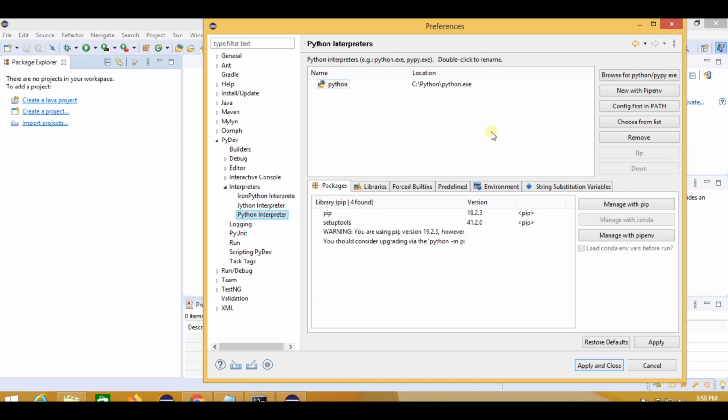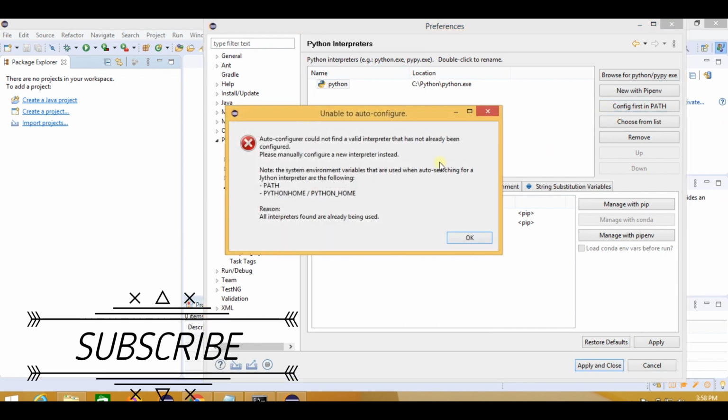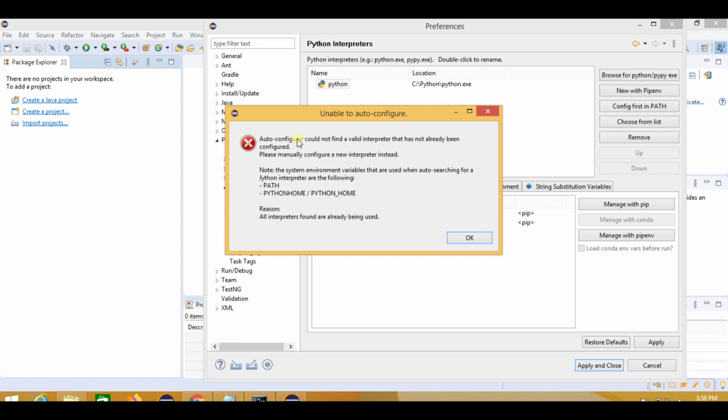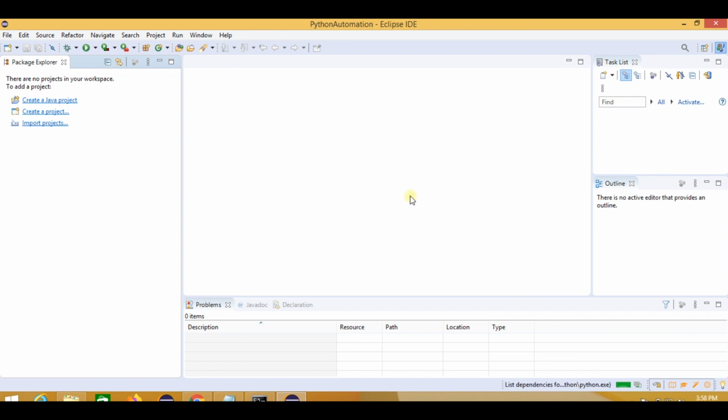Python interpreter. Now if I click on this config first in path, it will display an error that auto configurer could not find a valid interpreter that has not already been configured. So it means the Python interpreter that was present has already been configured on the Eclipse, right? So we have to click on OK, and now click on apply and close. So now PyDev is successfully installed on the Eclipse.